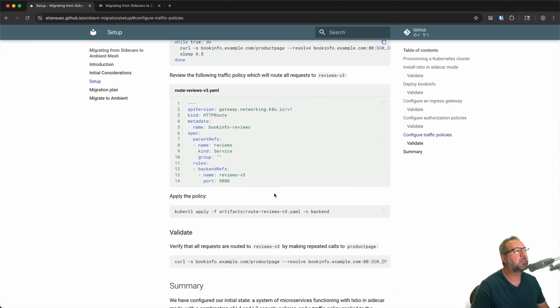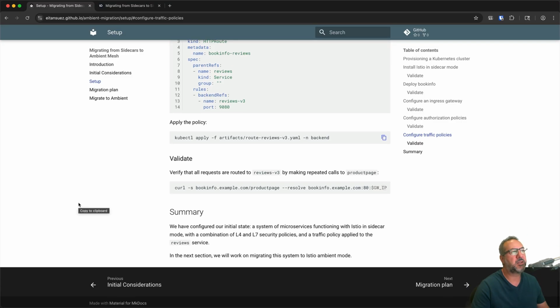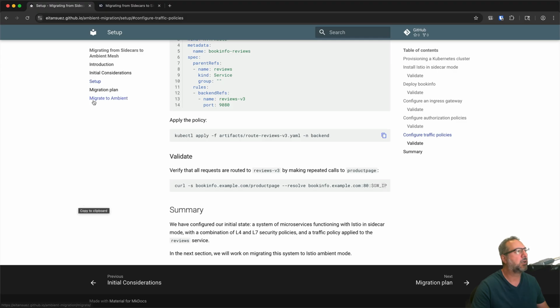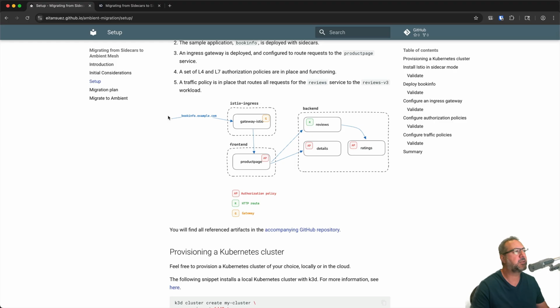Here's a route. This is an internal route, a mesh route that defines that any calls to the review service should be directed 100% of requests to reviews v3. We could have done some kind of mix, but we chose to just send everything over to v3. And when we do that, you should notice that immediately after applying that policy, all requests are now handled by reviews v3. So that's another layer 7 policy that we have in play in our setup. So our setup is now complete. We've realized this picture. This is all running in sidecar mode, and we're about to begin on the migration part.